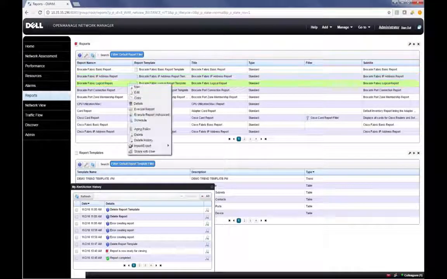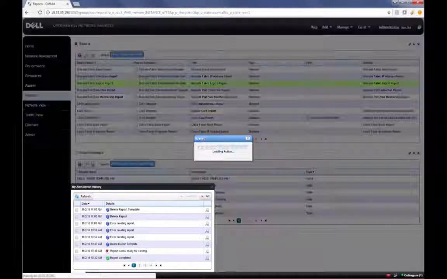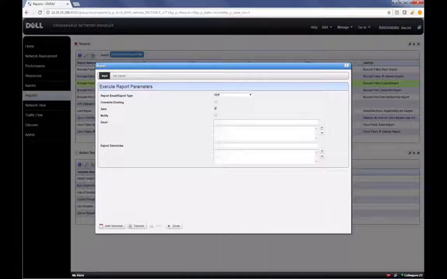Now there's also an option to do advanced reporting. Click on that, and you're provided with some options that are a little more granular. You can export or print a CSV, an HTML, or PDF. And you have the option here to override existing.